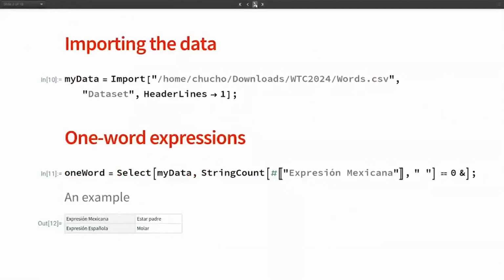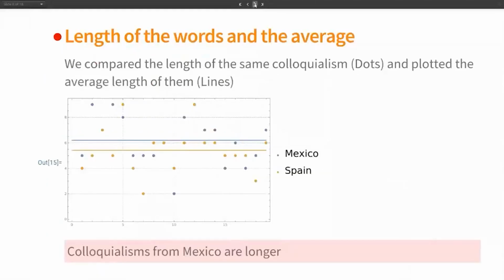So first we import the data, and for example, this is one example. The Mexican expression is estar padre. The expression from Spain is molar. This means this is really good. First, we get the length of the words and the average. Here, we compare the length of the same colloquialism, the dots, and then get the average, the line. So here we can see that Mexican colloquialisms are longer than colloquialisms from Spain.